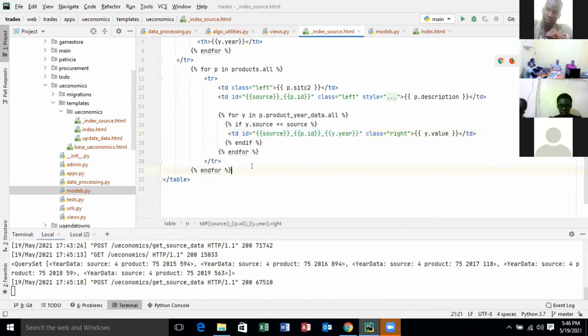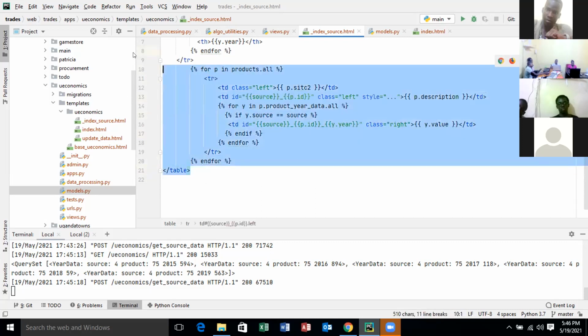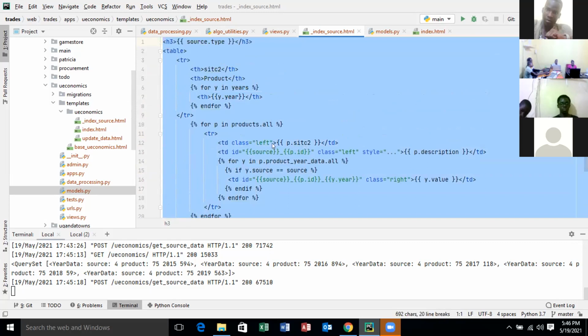Before I get back to that, and the rest is easy. It's really just doing a row for each one of the products and putting the data for that row. Now, what is this one? This is a template, basically has a table and a title.